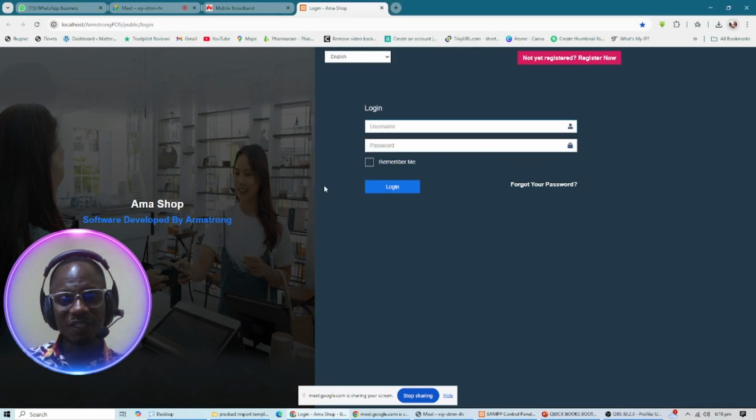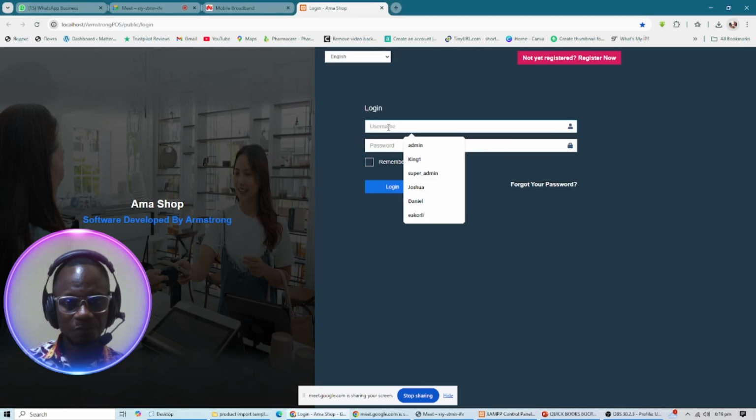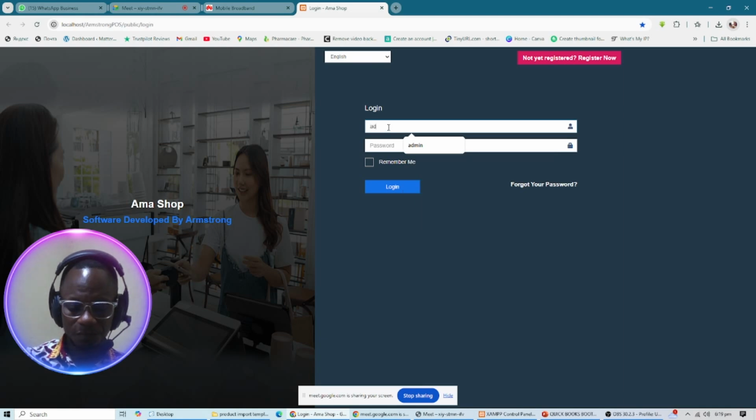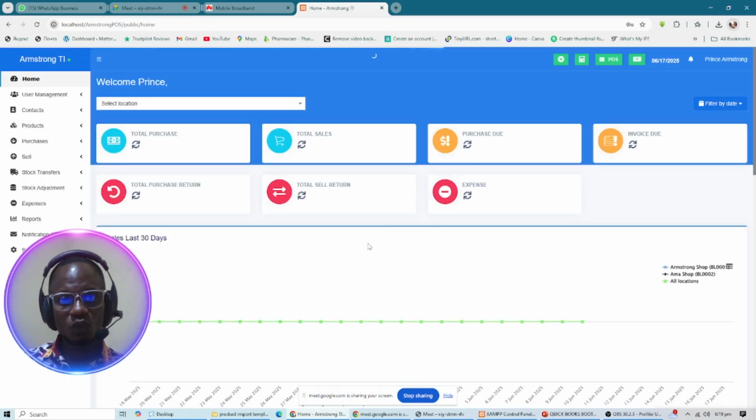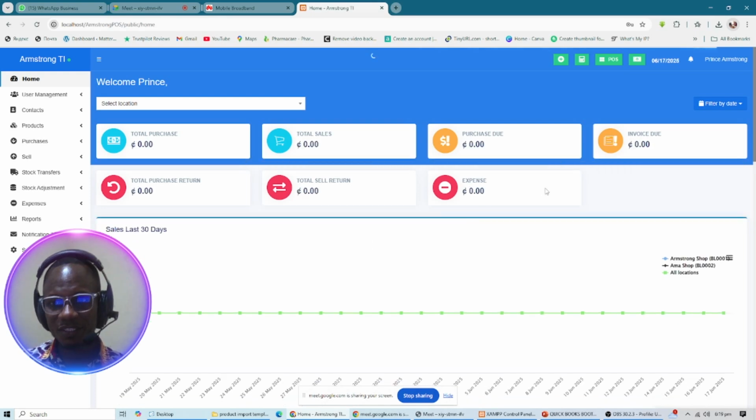So as you can see, let me go ahead and log in. You can see this is my login, and this is today's date, the 17th, and I've not made any sales, and it's blank as it is.